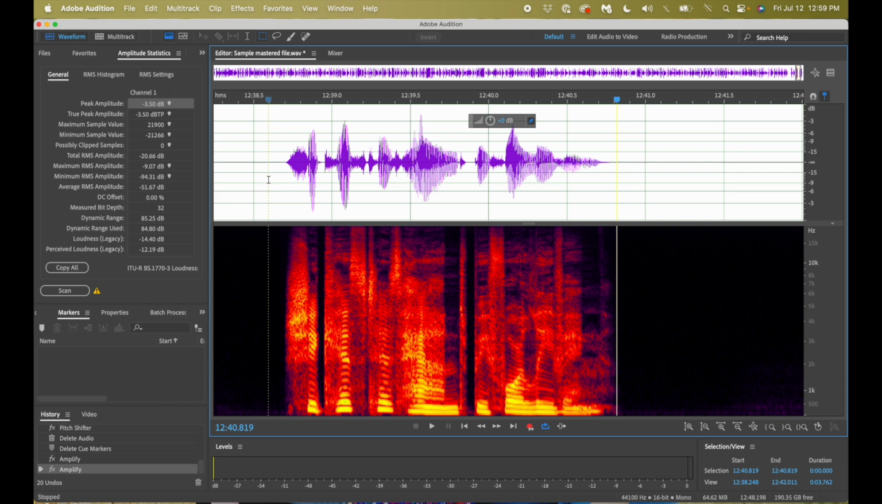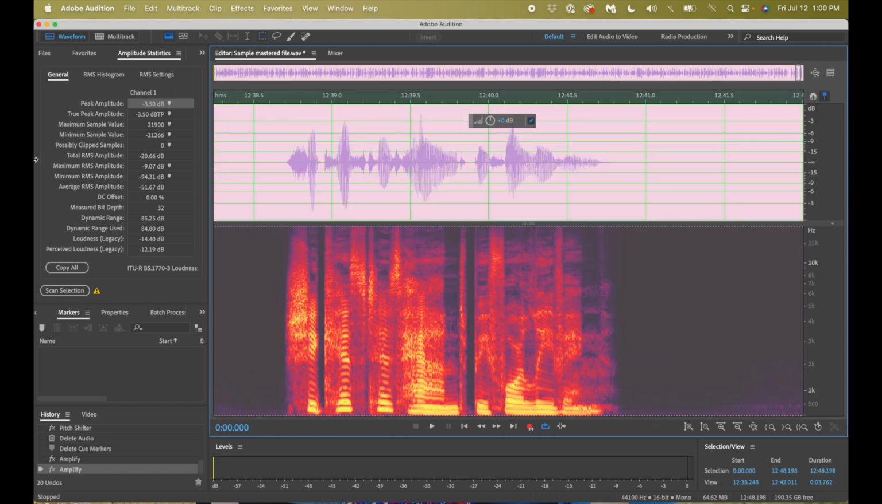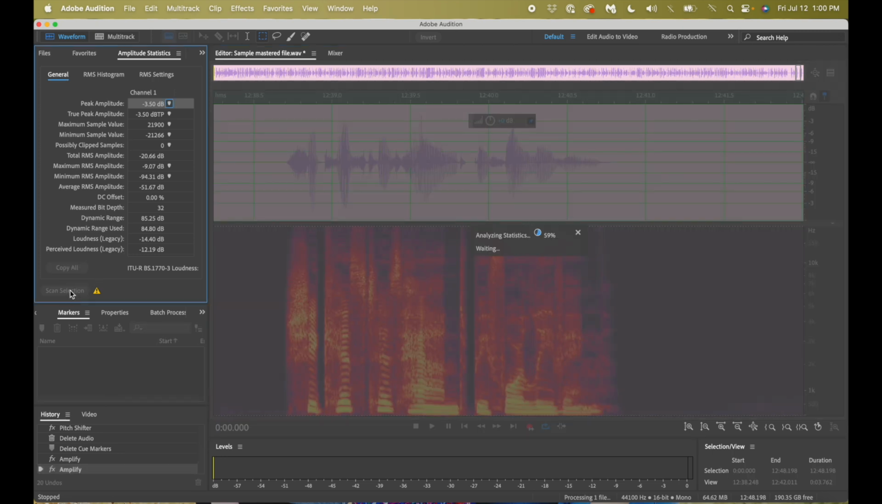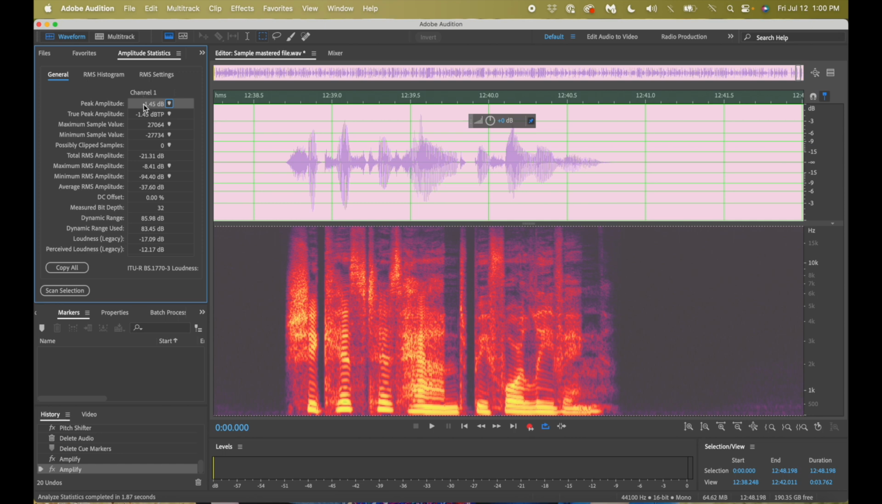Oh, that sounds just like I wanted it to. It matches everything around it. That sounds great. But what I neglected to see was that this peak right here is over 3 decibels. So I am checking my amplitude statistics. Let's see here. Scan selection. Oh, my peak amplitude is minus 1.45. That is way too high.